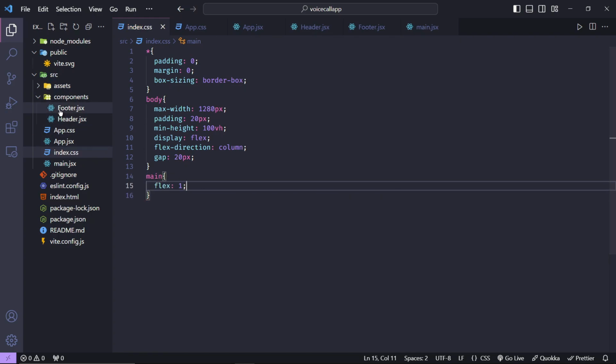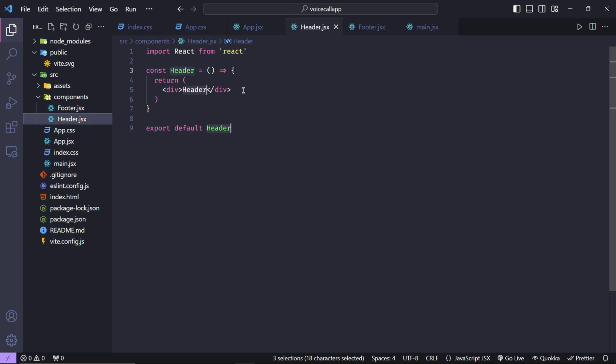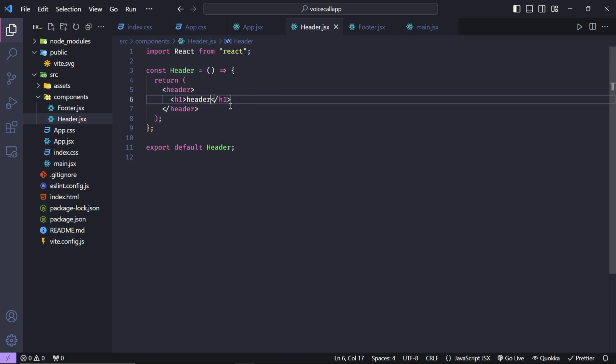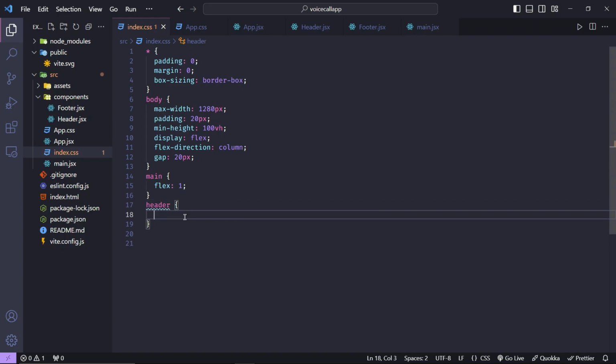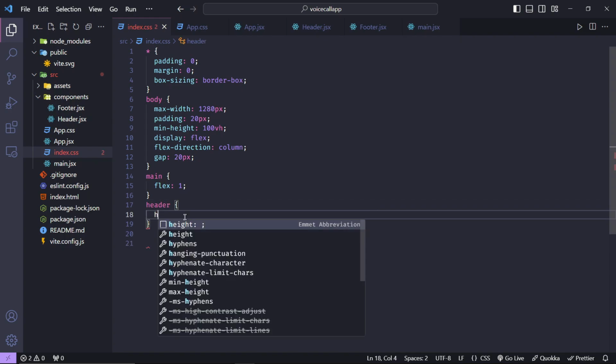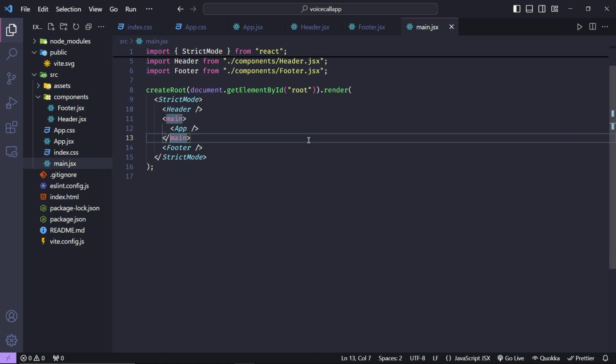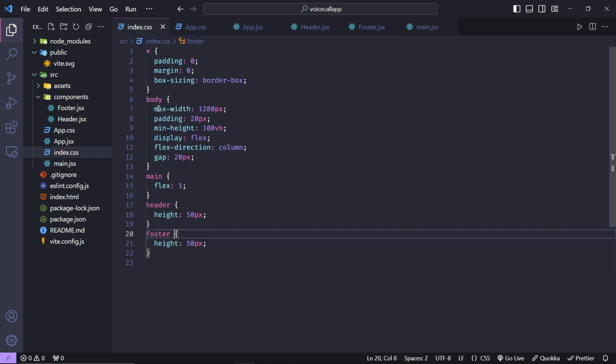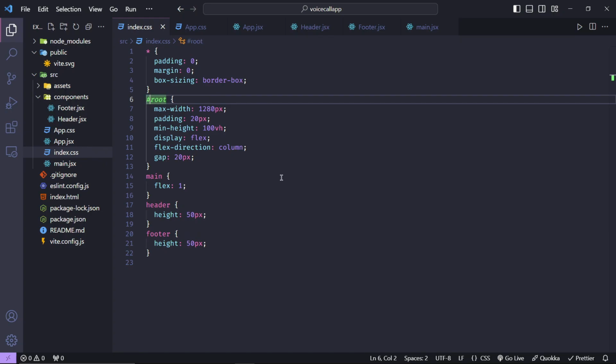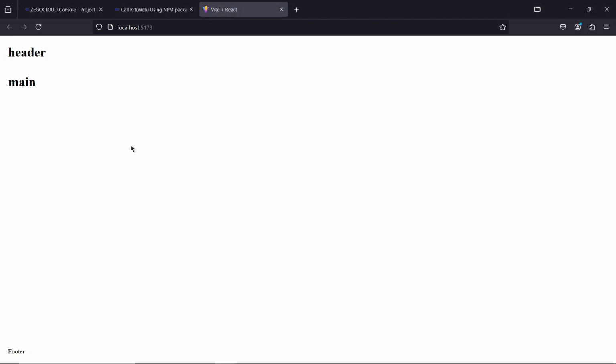Now let's create header and footer. Let's start with header. Let's give some height to the header. Height will be 50 pixel. Similarly, let's give height for the footer. Let's use root instead of body. Let's see our app. The main section takes the remaining height.